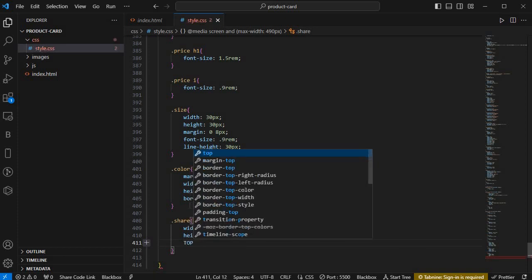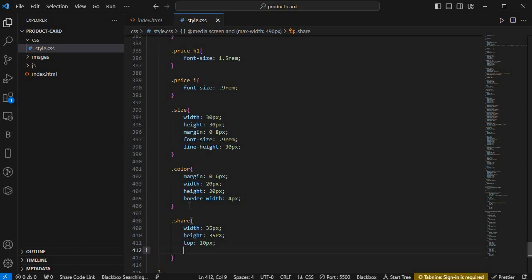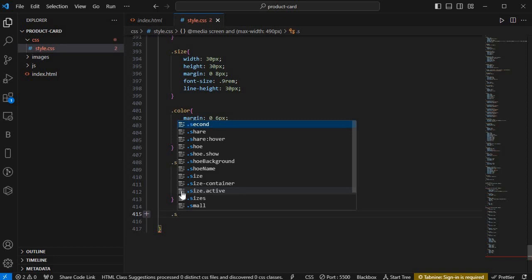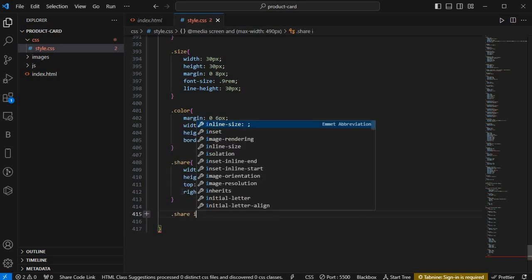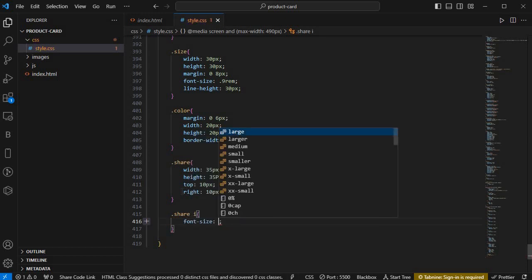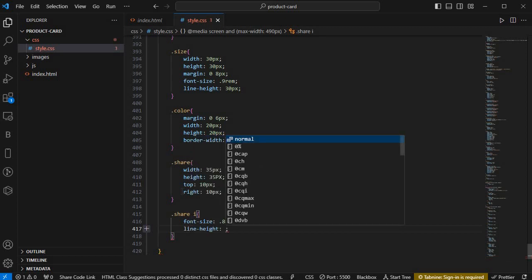The top is 10 pixels, and the right also 10 pixels. So those ones have been reduced. So the icon inside, which is .share I, we now have font size of 0.8 rem. The icon should become smaller. Then line height also should be reduced to 35 pixels.